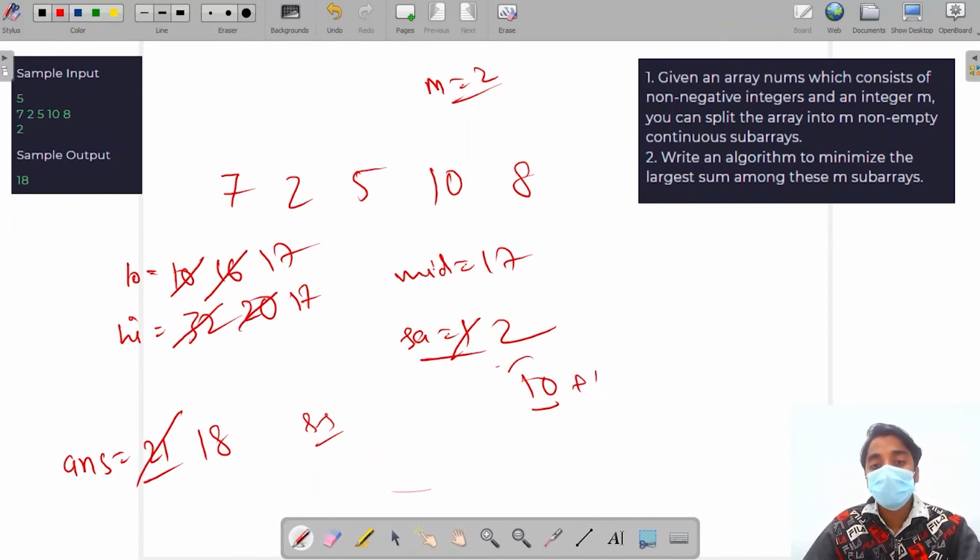Now we are adding 8. 10 is smaller than 17. Now we are adding 8 to it, which gives 18. Is 18 smaller than 17? No. So we need another subarray. The subarray count will increase and this 8 will go to the third subarray.